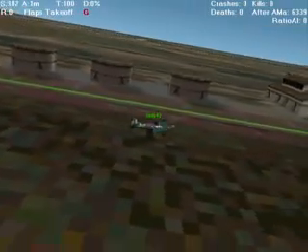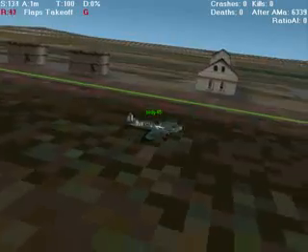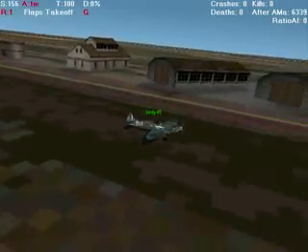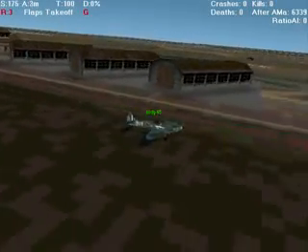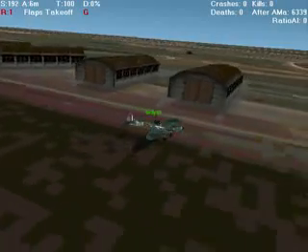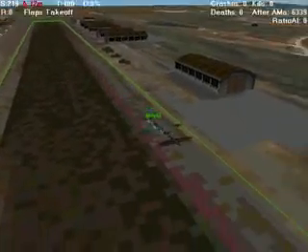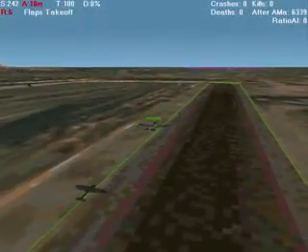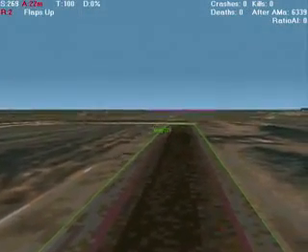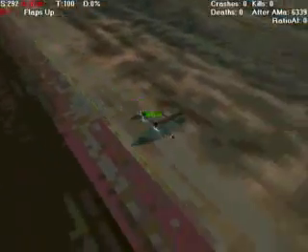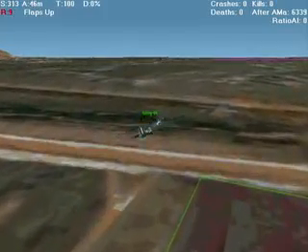Now the flaps are in takeoff. I'm going to go to full throttle, pick up some speed, and when we lift off, I'll raise the gear. We'll still climb slightly, gaining speed and altitude. Just put my flaps to up for level flight.